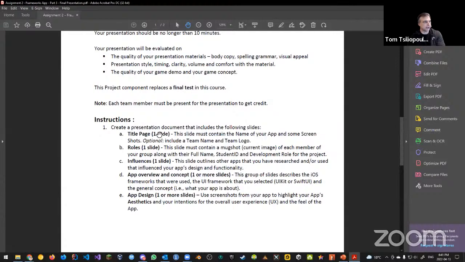So again, the first slide should be your name and your app. Optional is team name and team logo. Sometimes you may not have a team name and team logo, that's fine, because maybe you don't have a team. Roles: everybody has to have an image of themselves on that second slide. Please, again, make it look good. I don't want skewed images or anything else. Make it professional. Influences: when you created your app, what apps did you research to make it? So that's what I'm looking for.